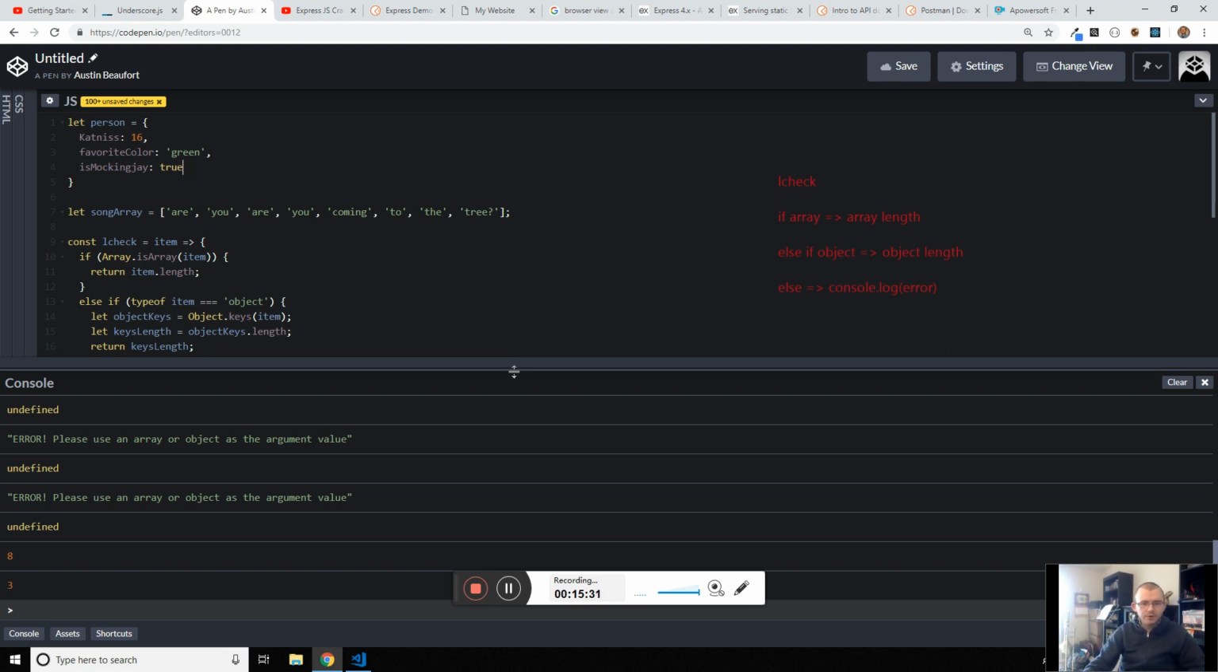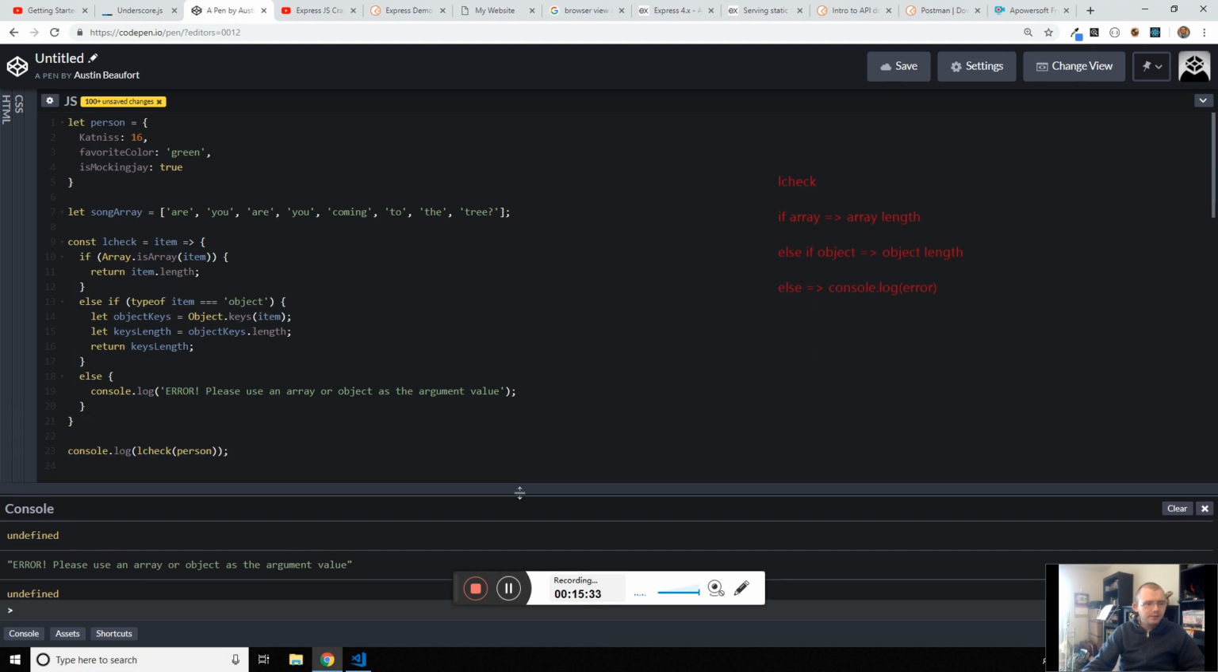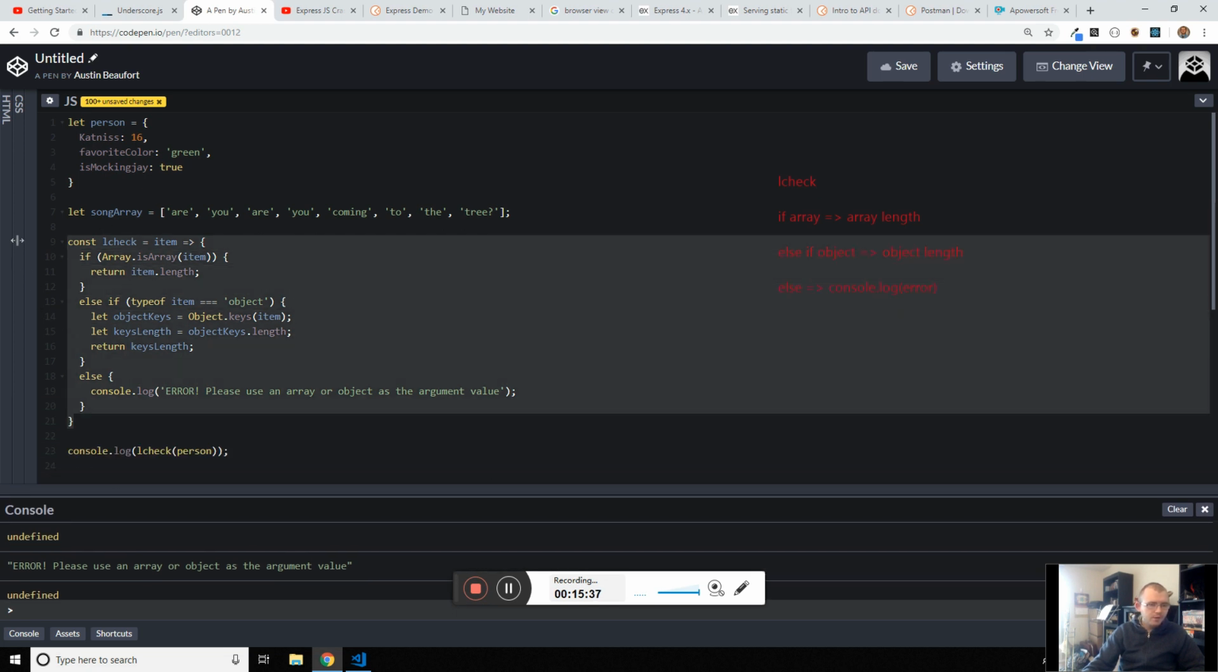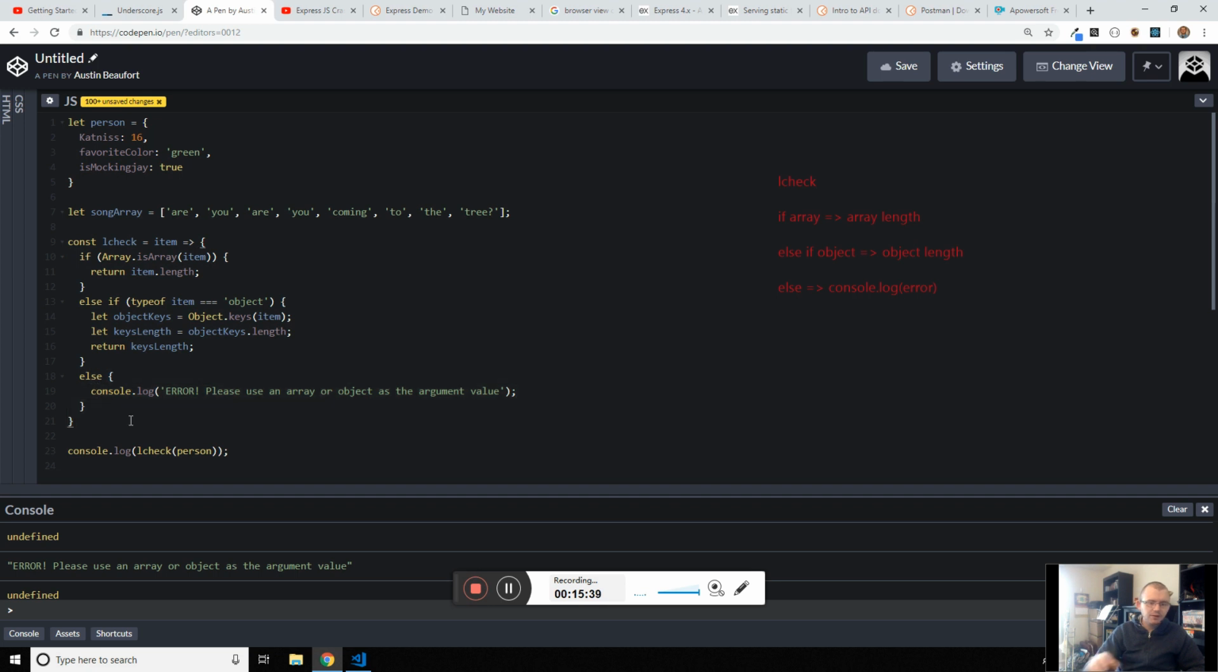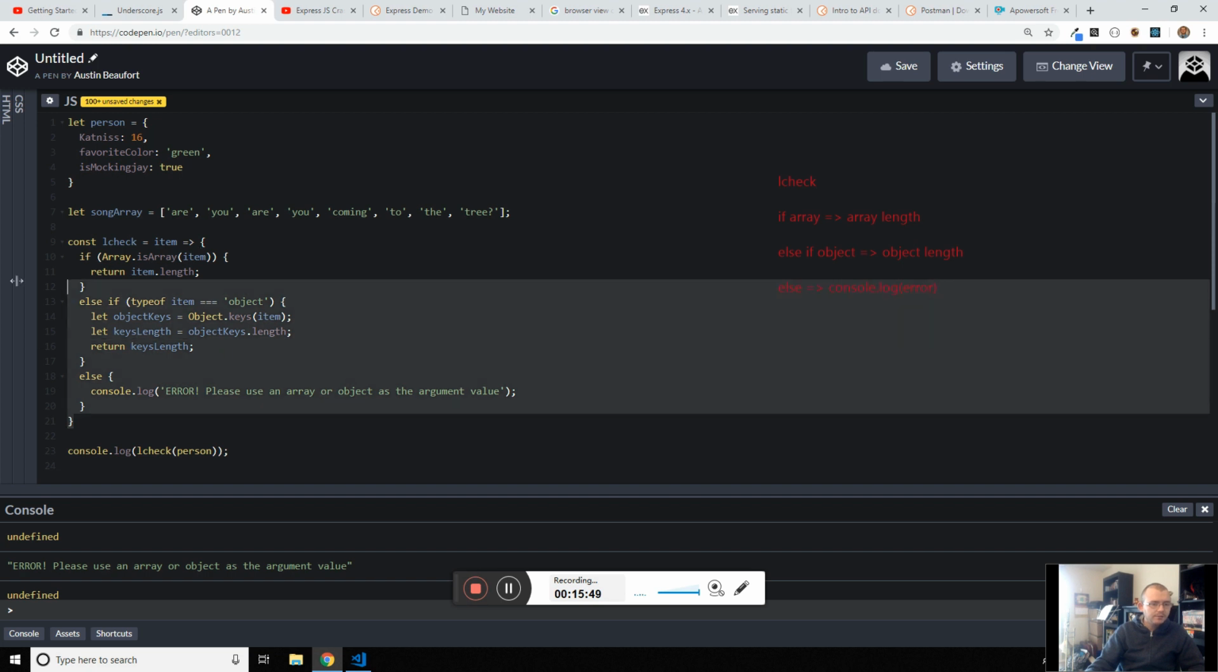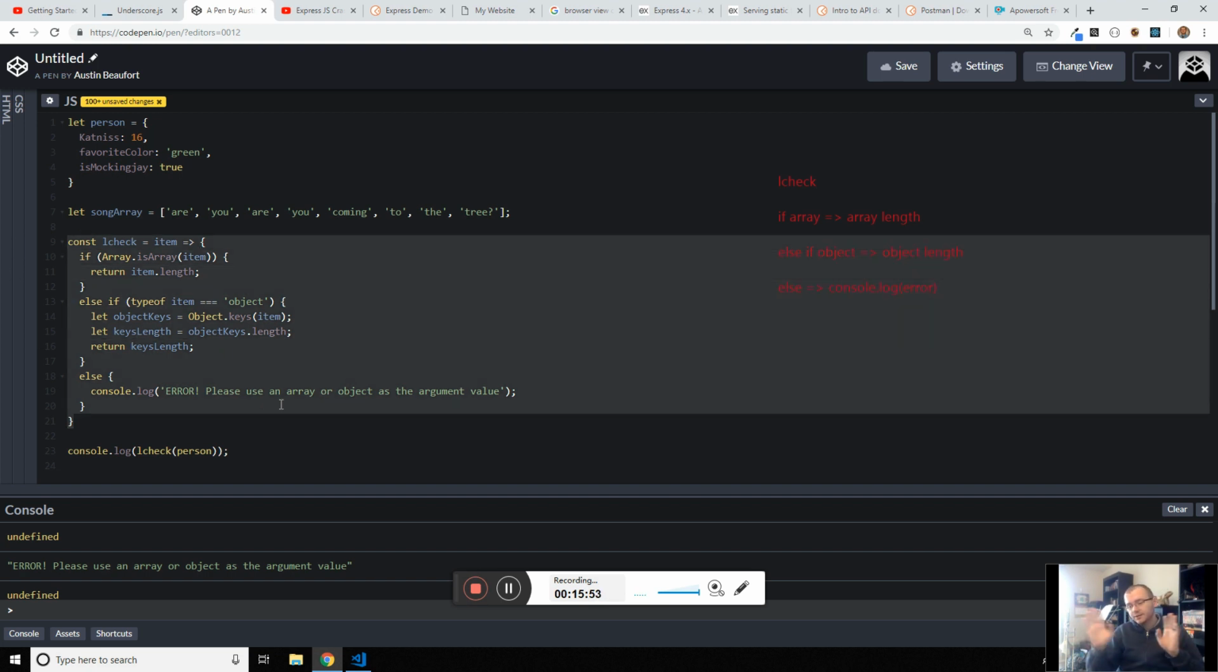Alright, and that's it for today's. We have this function here called lcheck, which checks the length of any array or object you pass into it. Now you can take this function and save it into your own JavaScript file and use it as a helper function, so you don't have to ever write this code again. So you would just Control-C copy, paste it in a JavaScript file, save it, and then you can reuse this whenever you like. You don't have to rewrite the code, which is perfect.